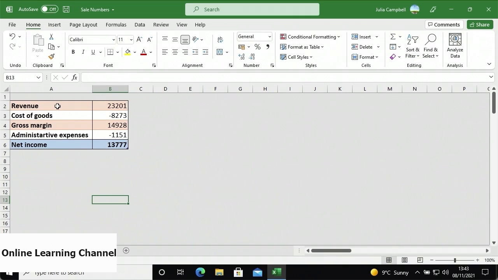A waterfall chart is used to illustrate how positive or negative values in a data series affect the end total value. For example, in my table, I want to see how positive values such as the revenue cost and negative values like the cost of goods affect the overall net income value. To do this, I'll insert a waterfall chart.